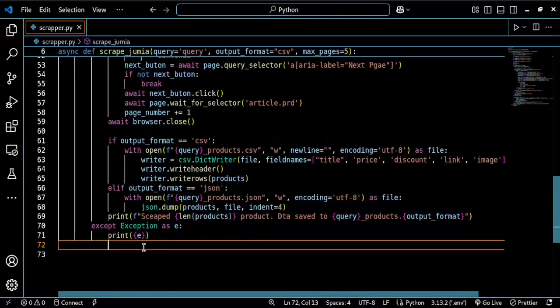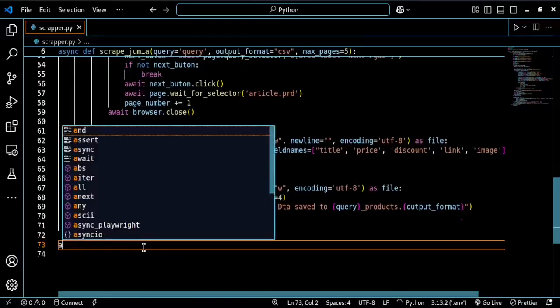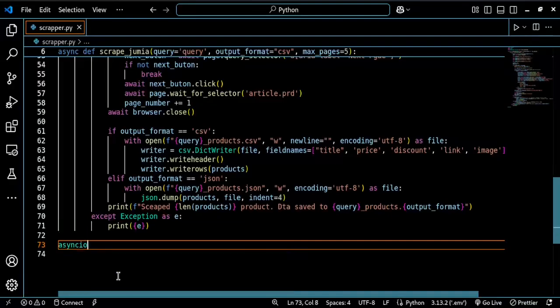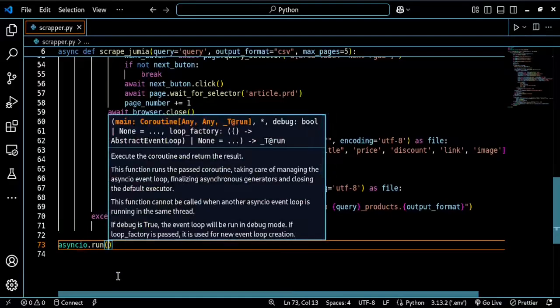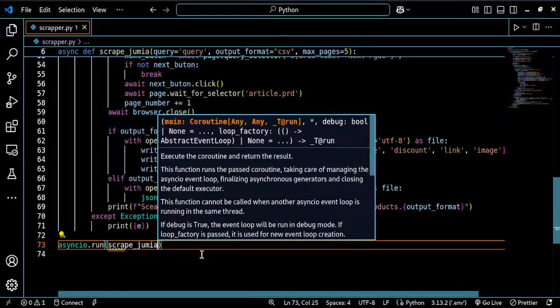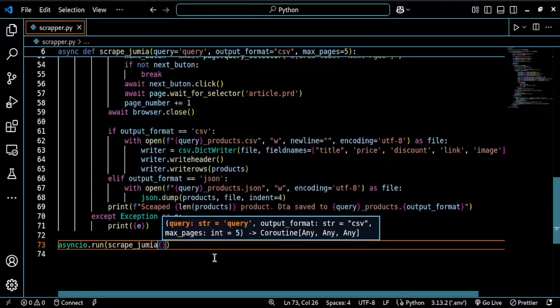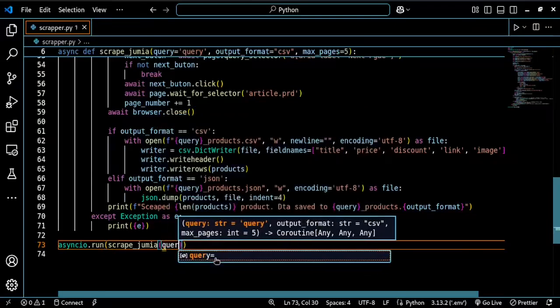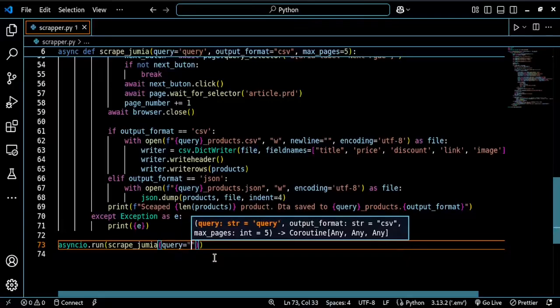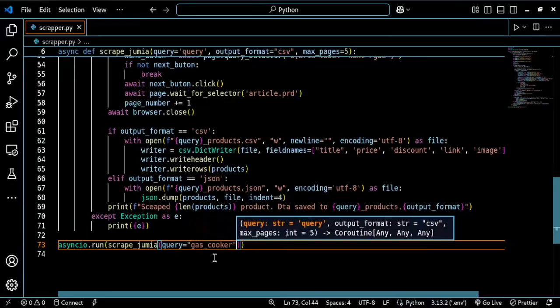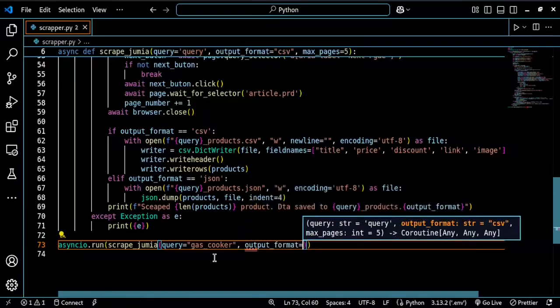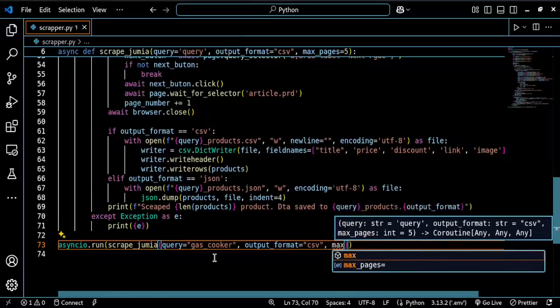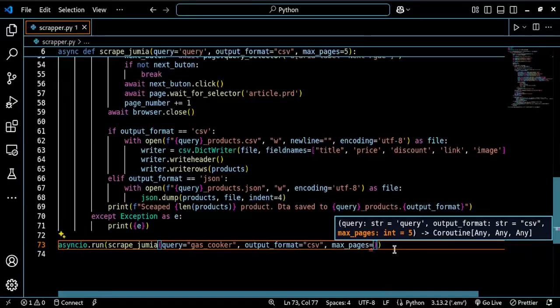So for example, let's run the scraper. We'll use asyncio.run, and then we call in our scraper function. We say scrape_jumia, which was our function, and then we need to pass in those three parameters. The first one was the query. Here we can pass in any search term, for example gas cooker. Then we define the output format, equal to CSV first, and then the max pages. Let's have 5 of them.